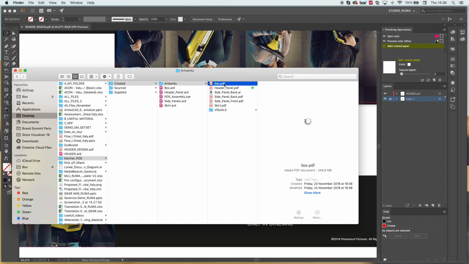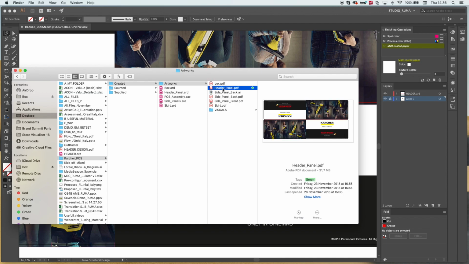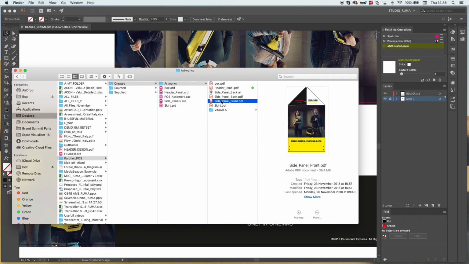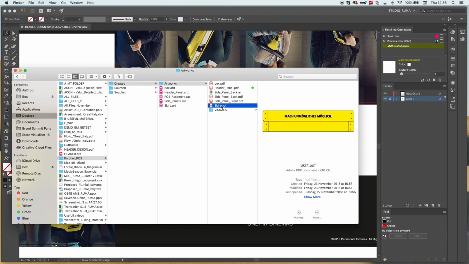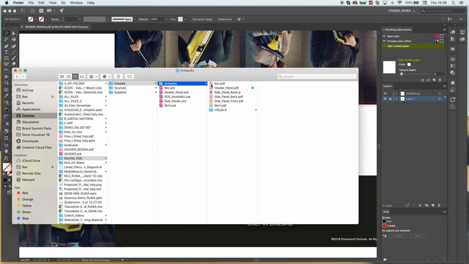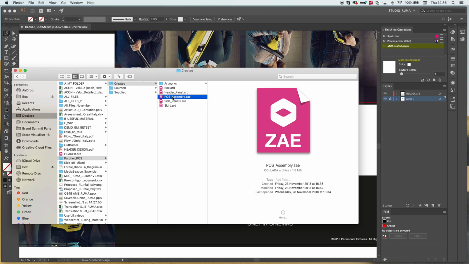Here we can actually see them, the books PDF, the header panel, the side panel for the back, the side panel for the front, because I actually mapped the graphic twice, once at the front, once at the back. Could be done on the same file. And then the skirt. Okay. So once we have created all of these structural files and the artworks that go with it, then the next thing that we need to do is to actually create the assembly. You can see here I have POS assembly.zae. This is what I will show you in the next section.